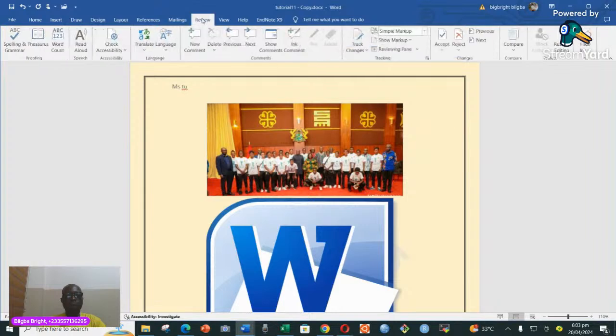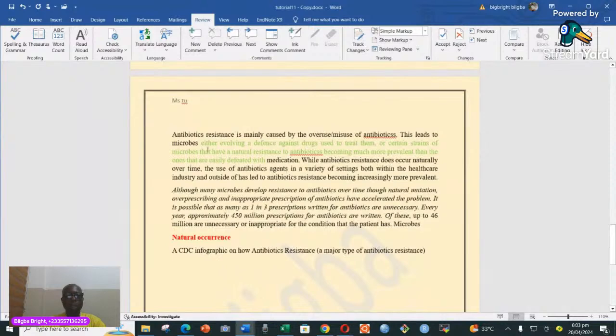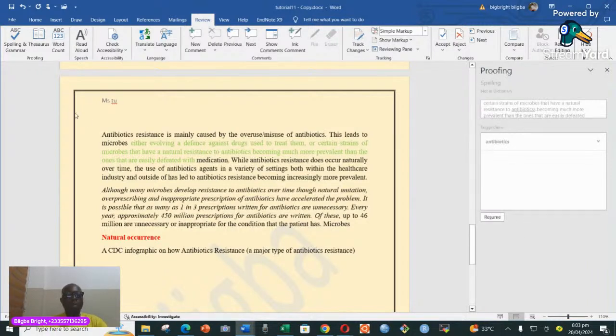Review allows you to do word count here, like spelling checker. I want to check the whole of this document for where there is a spelling problem. Come and click on spelling checker. It tells me that there is something here called antibiotics, with the double S. No. So I need to edit that. So it simply goes to where it has found some wrong spellings, and it will point all those ones out.